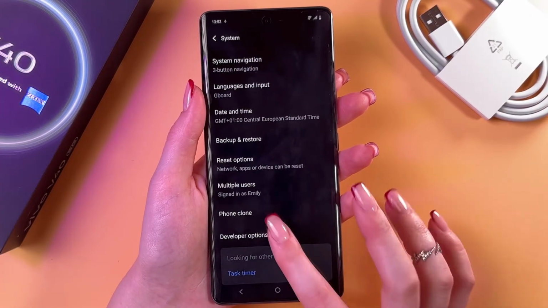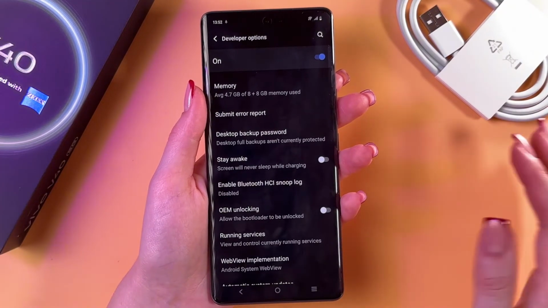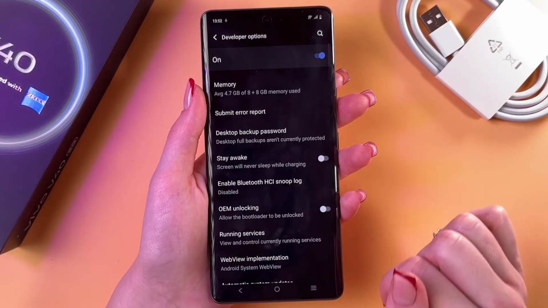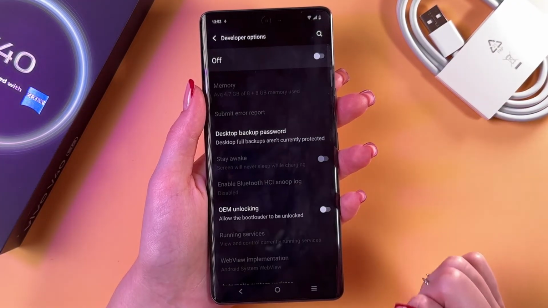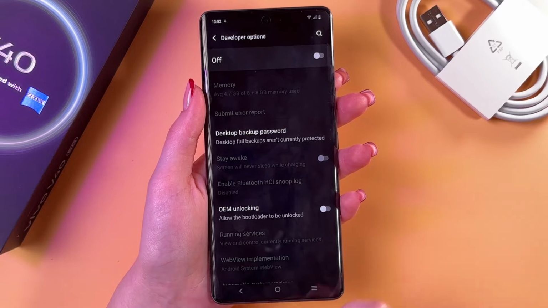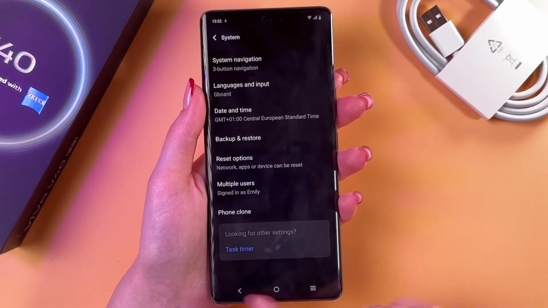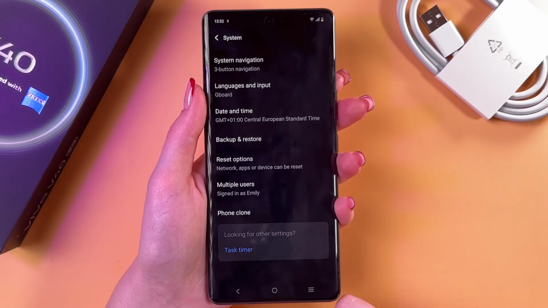So to hide it, we would need to select it first, and here just tap on the switcher to disable. And after that, when we will leave this page using the arrow to go back, this section will simply disappear.